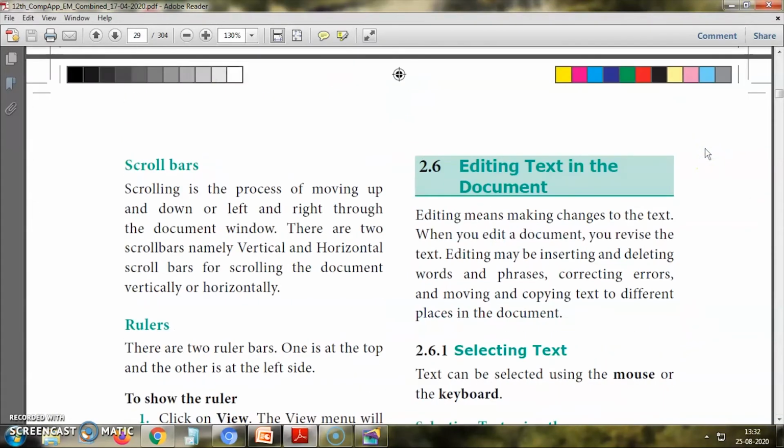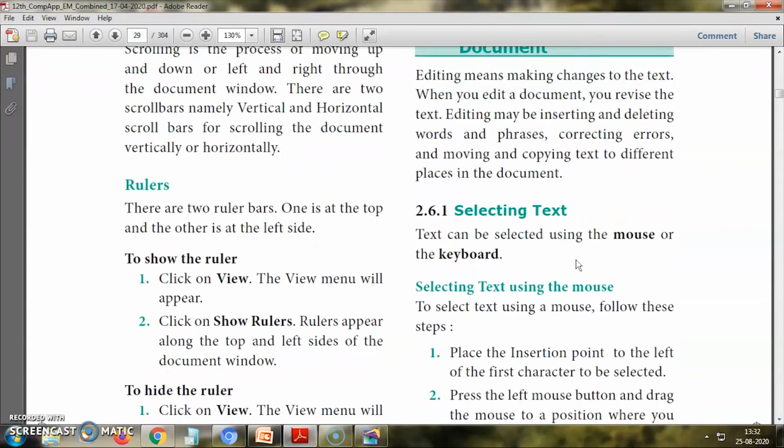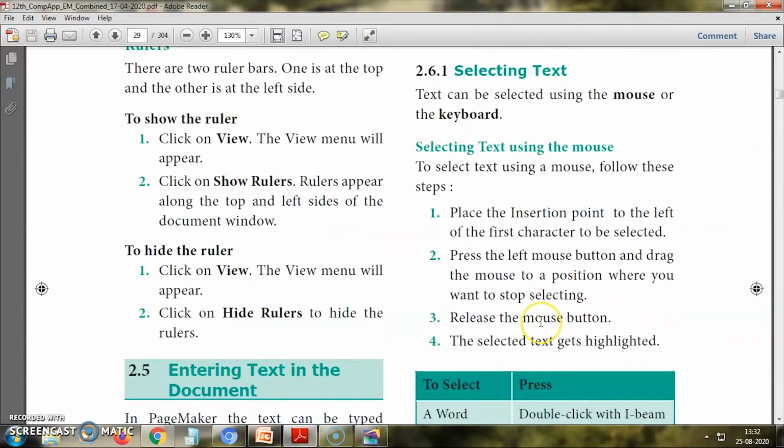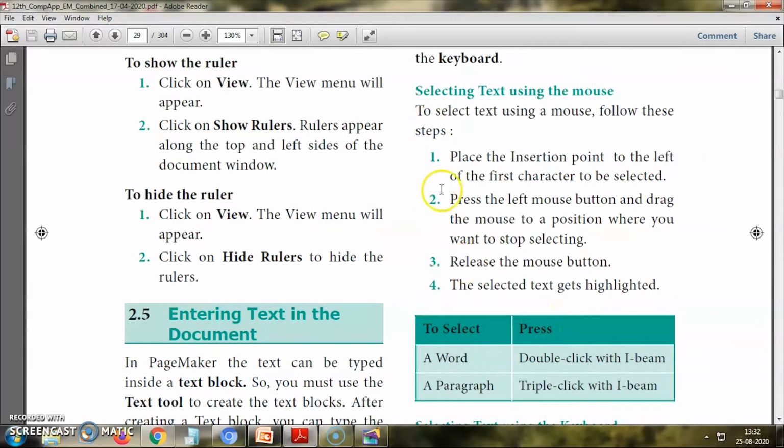we are going to edit text. So edit text means making changes in the text. So next, how will we select a text? You can select the text using the mouse or the keyboard. So in your book, everything will be given point by point only. So it will be very easy for you to learn.